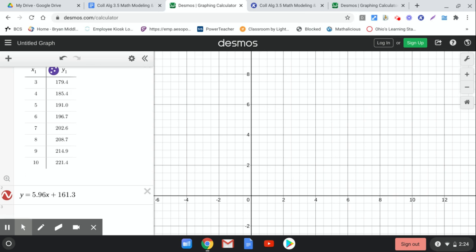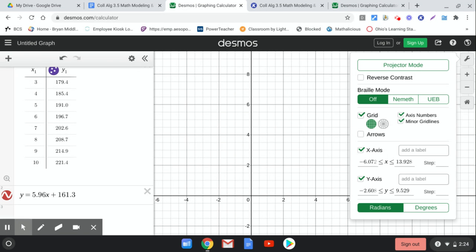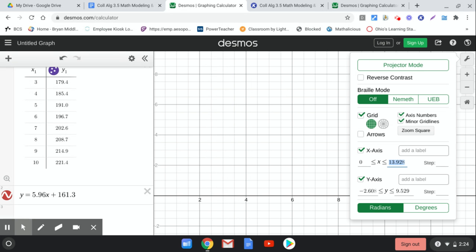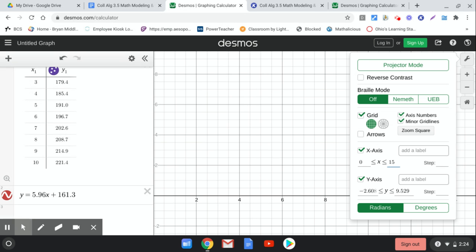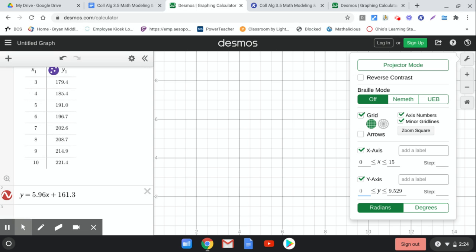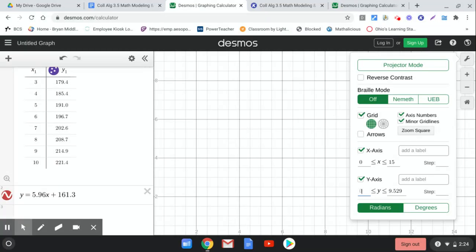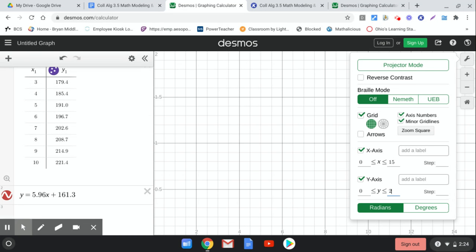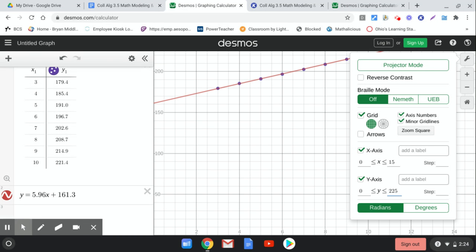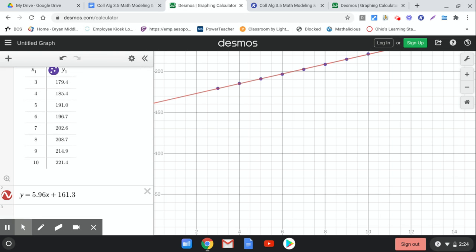Now, we need to go find the data, and usually we zoom out, but there's an easier way to do that if you go to your settings up here. Notice for my x-axis, my x values in this table, we could just start at 0 and go to 2015, should be good enough. And then my y-axis, I could also start at 0, and it looks like my y values go up to like 225. So we can just set the window to whatever we want, and then it's a lot easier to see.